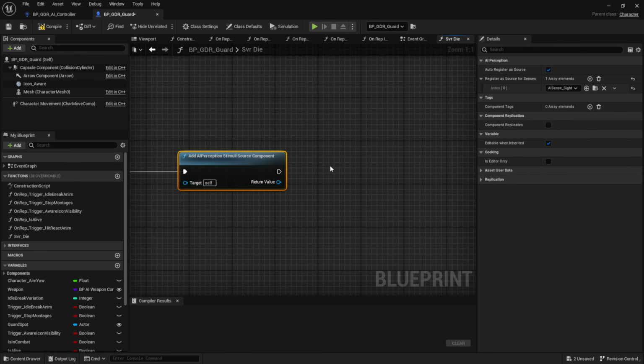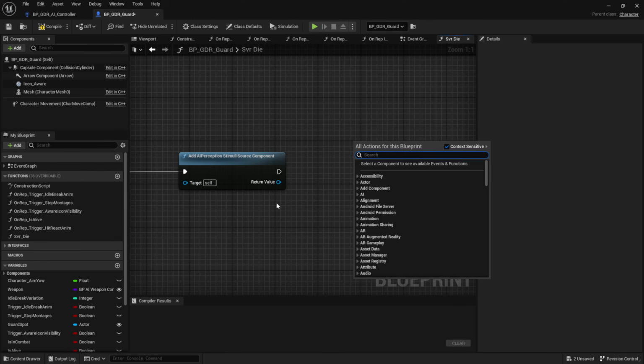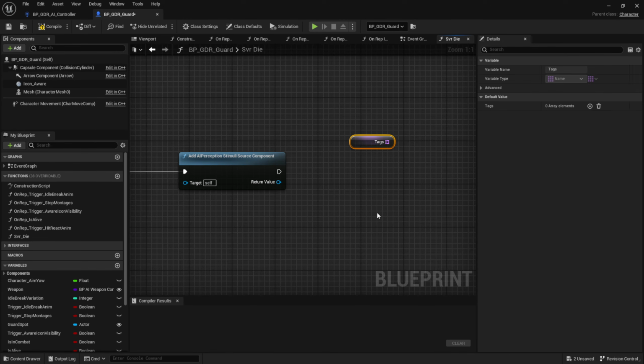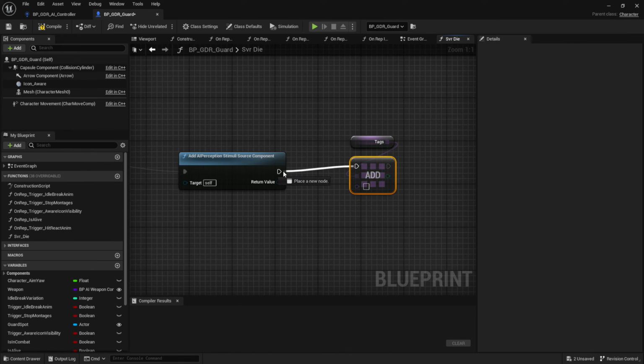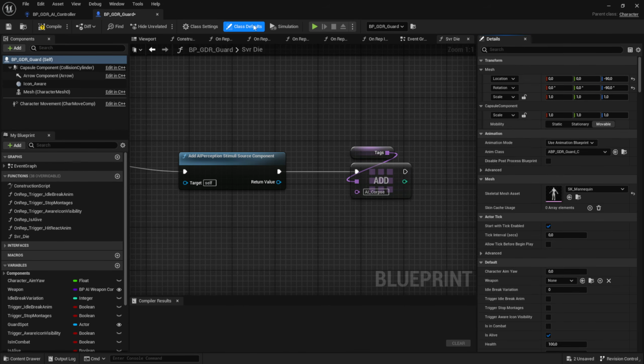And there's another thing that we're going to do to identify an actual corpse, and that is set tags. So we're going to right click and get the tags. So that's simply an array of names. And in here, we're going to add a tag. So add an item, plug it in over here, and we're going to give all corpses the tag AI_corpse. So AI underscore corpse. So we can identify it pretty easily. So these tags are also in the class defaults.